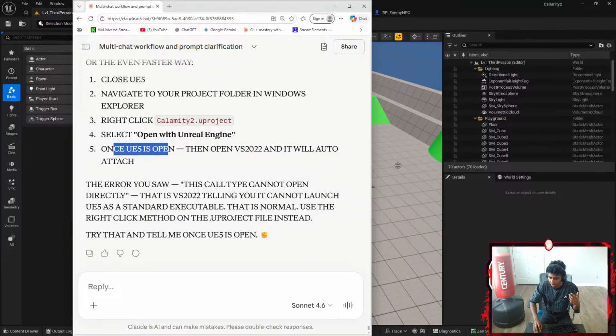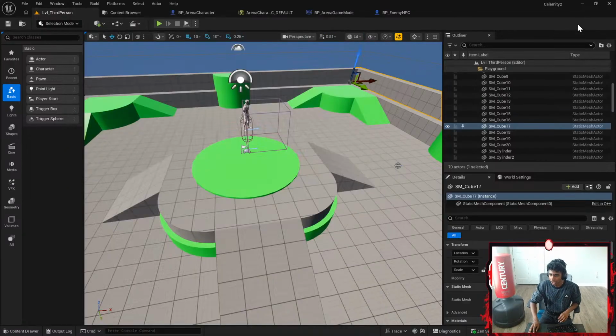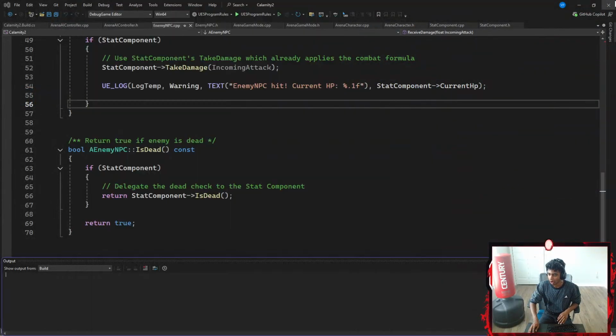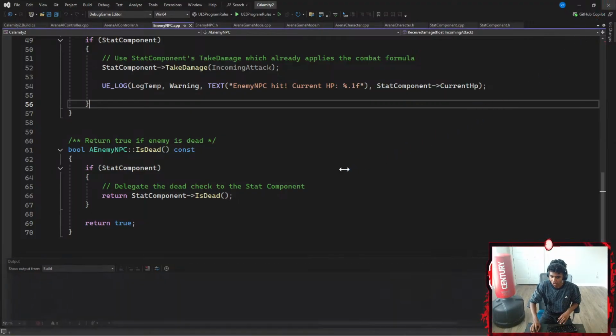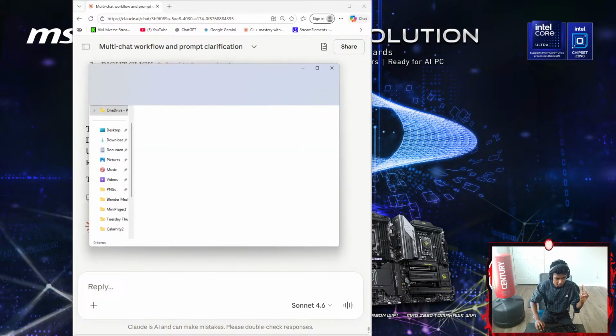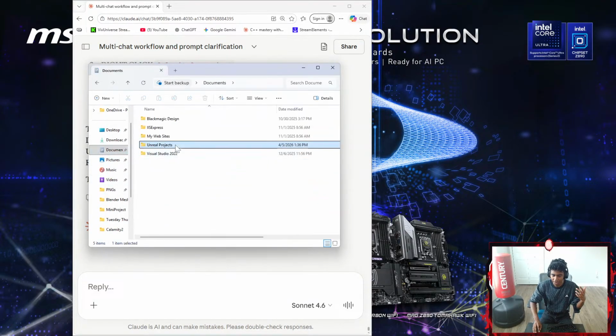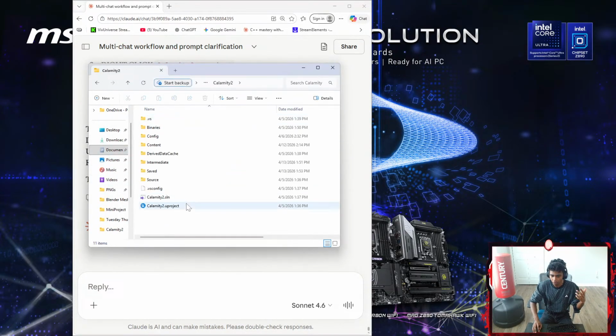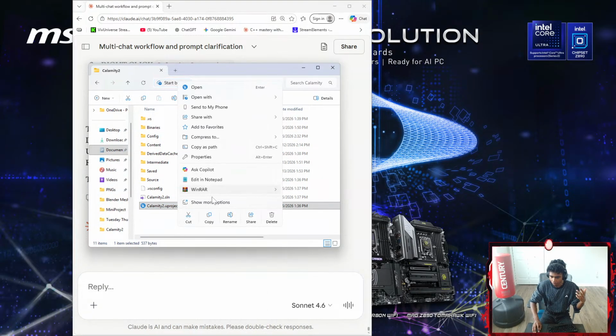Okay, once Unreal Engine 5 is open, then open Visual Studio and it will automatically attach. Okay, so apparently the place that I was messing up is that I have to open my Unreal Engine first and then my Visual Studio. That makes sense. Because I did run into these issues so many times before when the program works perfectly. But it's not about the program, it's about how you open the program.